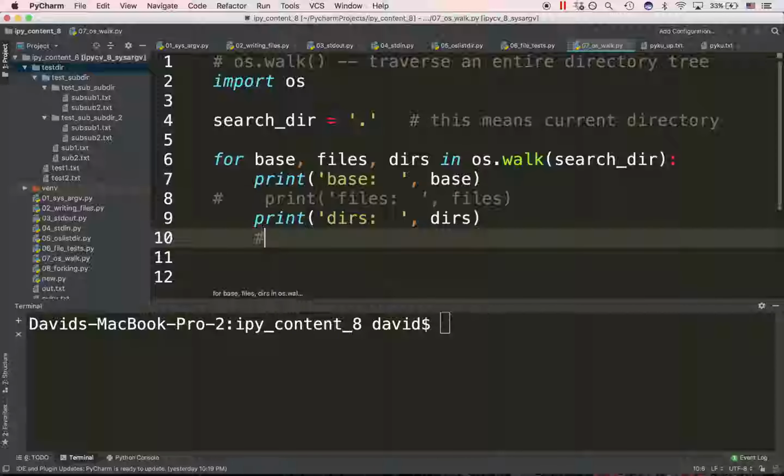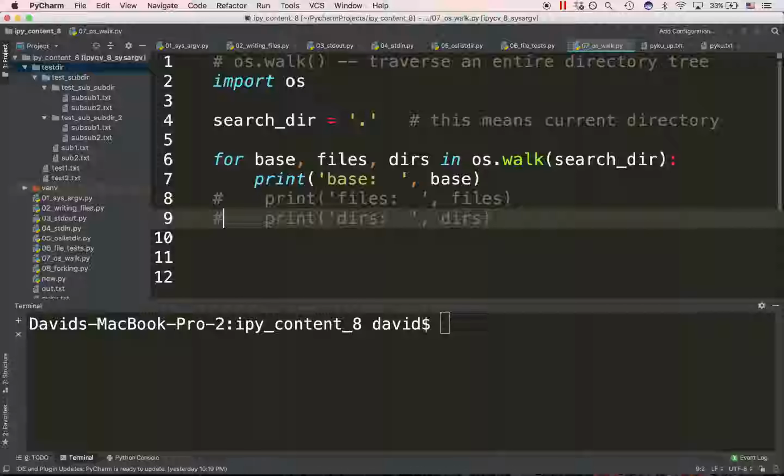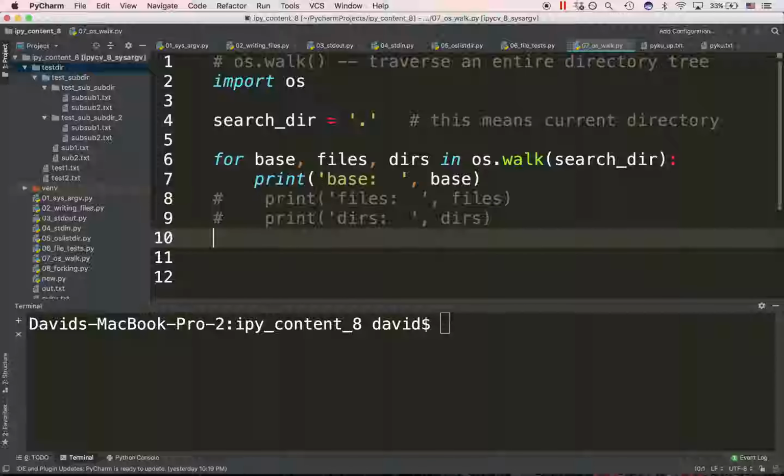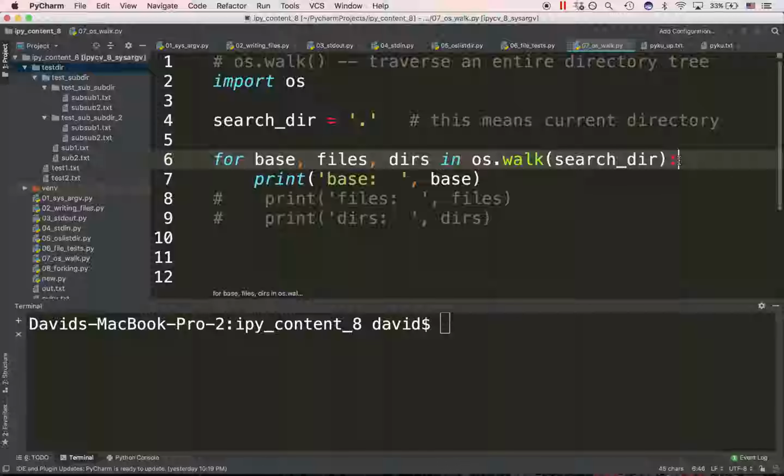The base, what does it mean to have a base? If you look closely here at OS Walk, and you need to use it this way, we're going to start with the current directory, that is the present working directory, and we're going to loop through each of the directories within. So you can see what we're doing here, it's actually pretty unusual. We haven't seen this before, for base, files, dirs in OS Walk. Now I'm going to focus on base. Let's just focus on base for right now, and look at what base is when I run this program.